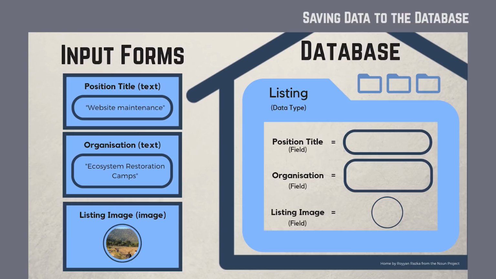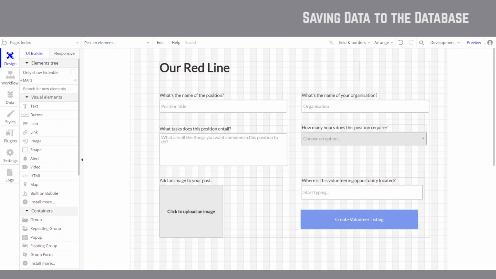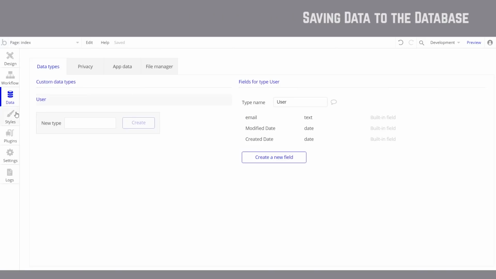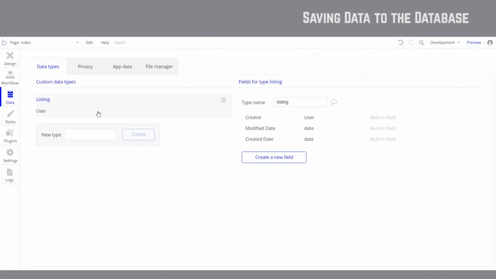So within the database, we can create a folder as follows. If we go back to our editor now, and we go into our data tab, here is where we can create a new data type, or in our analogy, a new folder. So this new type we might want to call simply listing, and we create it. You'll see that there is already a user data type here. Bubble by default sets up the application to handle users, and users is not something we're going to talk about in this video, but they are really important, and I will cover them in a different video. For now, we'll just focus on the data type listing that we just created.